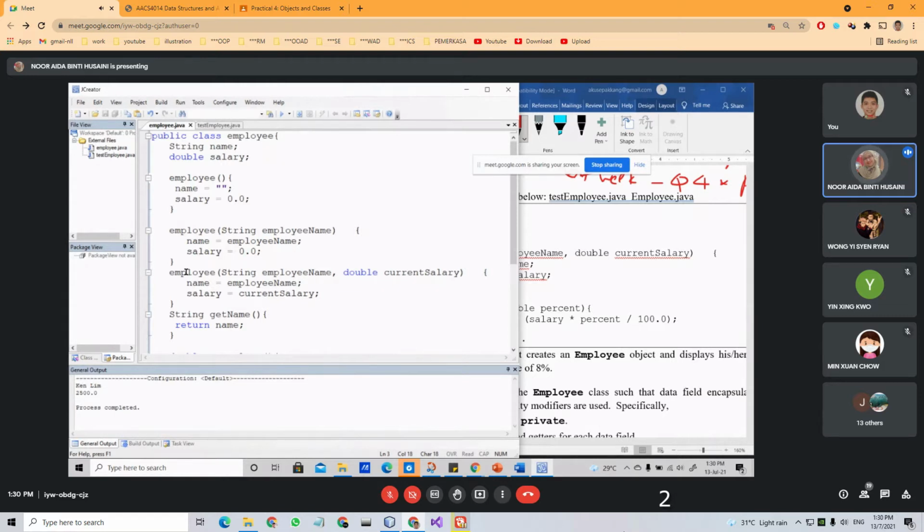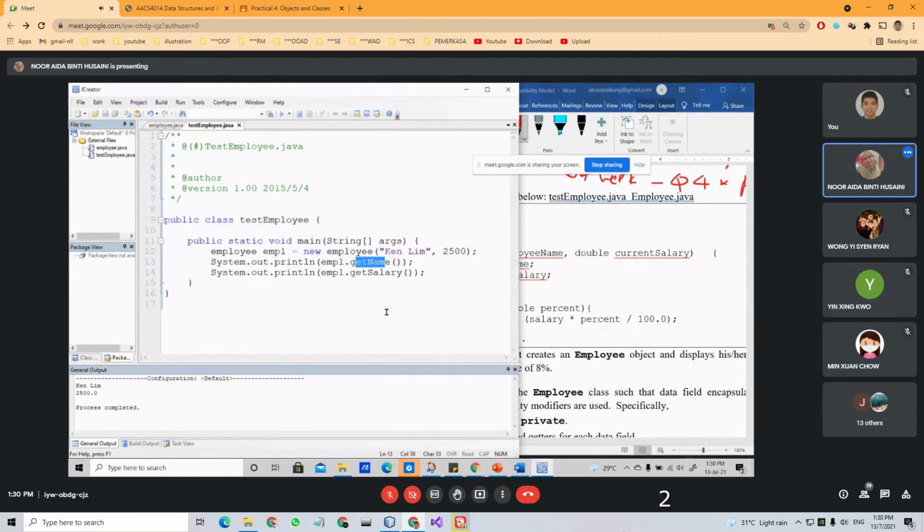So this one I will explain after this. And then in line 14, we have another call method. So we use get salary. So get salary also comes from the employee.java class. Okay. So this is how you write your main method. This is how you write your driver program for question 1E.